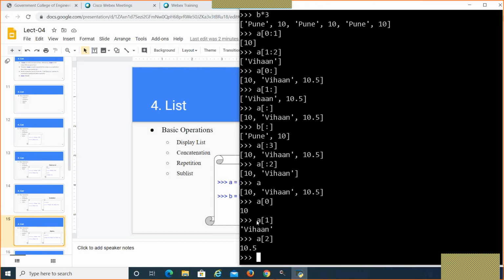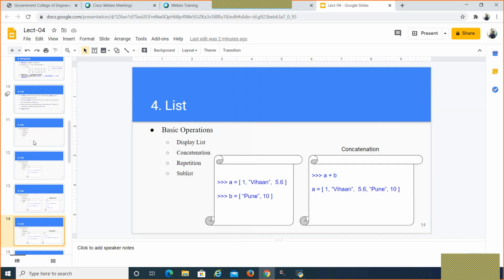Now see, these individual values we have printed. A of 0 we printed 10, A of 1 we printed Vihan, and A of 2 we printed 10.5. Suppose I want to print the whole thing. What can I do? Before this colon, that 0 is there. And after this colon, whatever is the end of your list, that number would be there. As here, 3 numbers are there, so after this colon, that 3 would be considered. Suppose 10 numbers are there, then 10 would be considered.